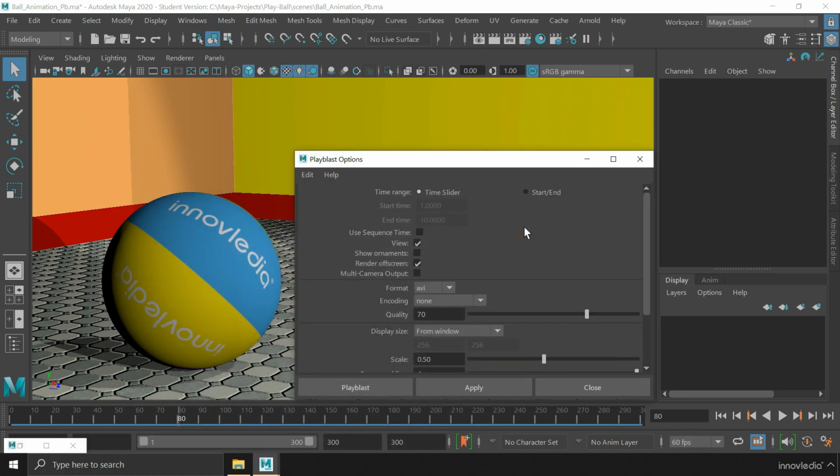You can leave this format to AVI and change this encoding from none to xvid so that the video file size is minimum. Keeping it to none will produce a large file size such as 1 GB for just a 5-second video. So, always set this encoding to something other than none. The quality of 70% is fine. You can increase it if you want the Playblast in higher quality. I leave it to the default value of 70, which gives me an acceptable quality.